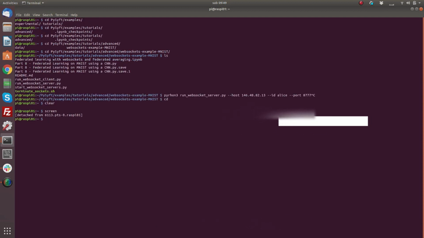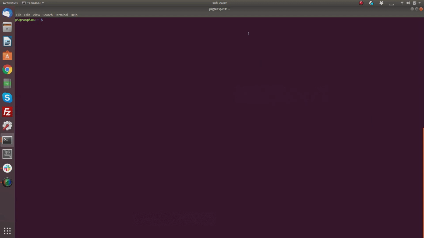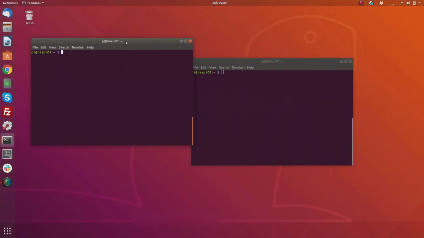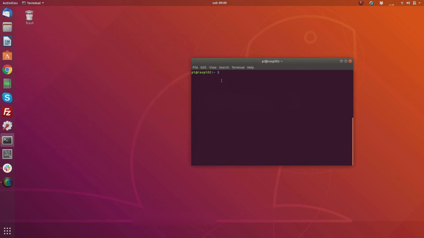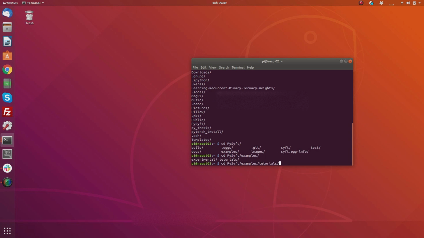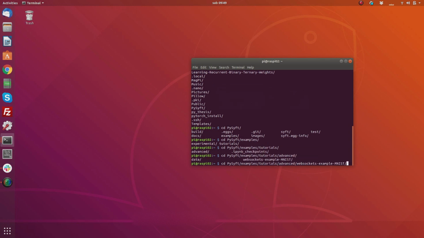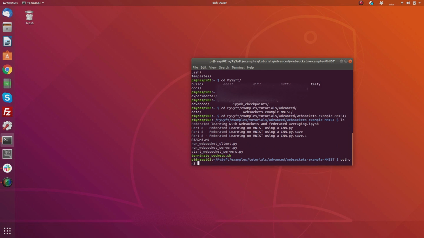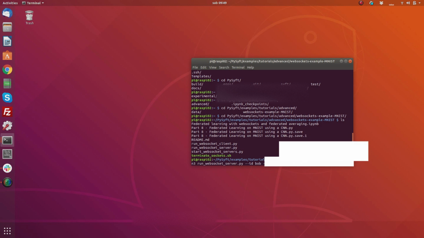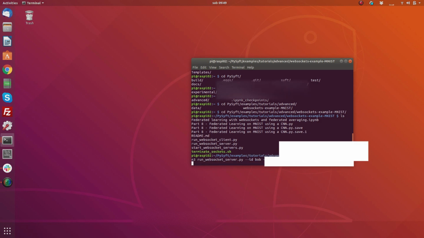Alright, now I successfully detached from the computation via the screen program, so that I don't need to have it here running all the time. It's just in background in the Raspberry. Now let's just do the same thing on the second Raspberry. Run WebSocket server. Let's call it Bob, port. Let's give it a different port from the other one, even if we're actually on different hosts. Alright, it's running here as well.